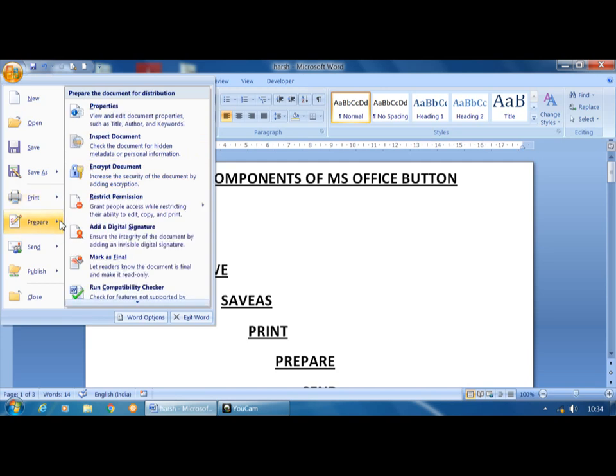Next one is the prepare option. The prepare option is used to give or restrict access to the document. If I want nobody to open the document and I want to give a password for it, at that time what you can do is click on MS Office button, click on prepare, and here encrypt document is there. When I click on encrypt document, you can give the password for it.